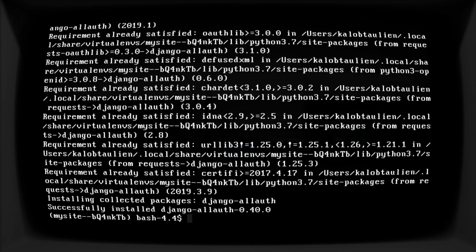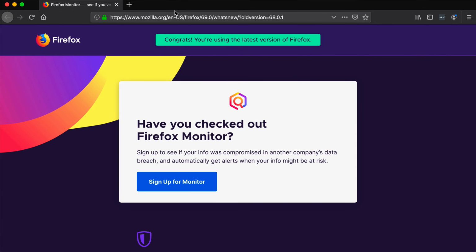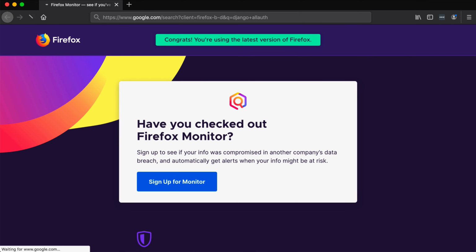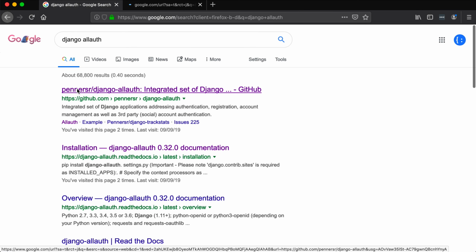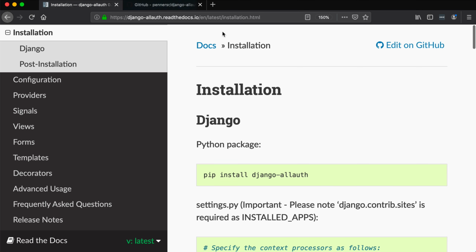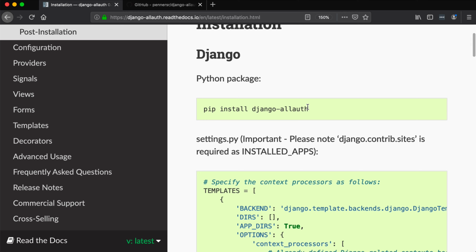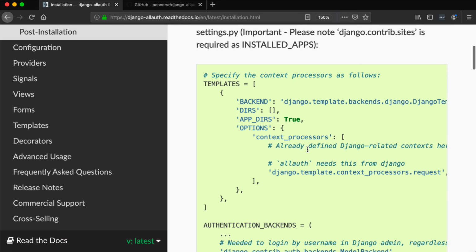And then in the browser here, let's Google Django Allauth. And let's open up the repo and also the docs. So in here, it tells us pip install Django Allauth. We're one step ahead of that already. And to actually install this, we need to do a few things.